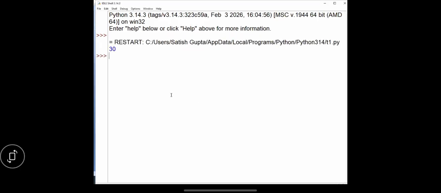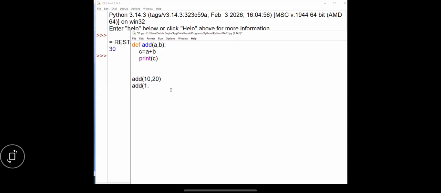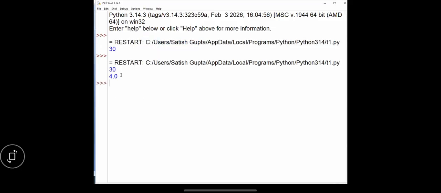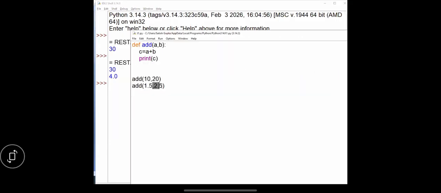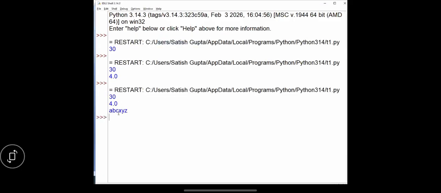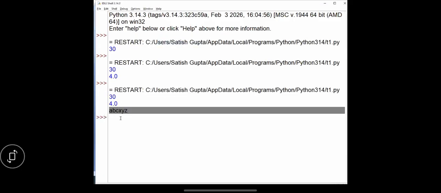Suppose I say again add 1.5, 2.5. Is it allowed or not allowed? Allowed, because types are not there. Type is dynamic, type is not fixed. The result is 4.0, that is 1.5 plus 2.5. What will happen if I say add ABC, XYZ? Will it do the concatenation? Yes, the concatenation of ABC and XYZ.